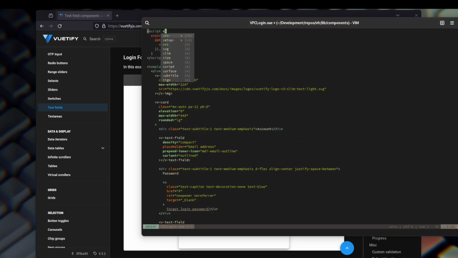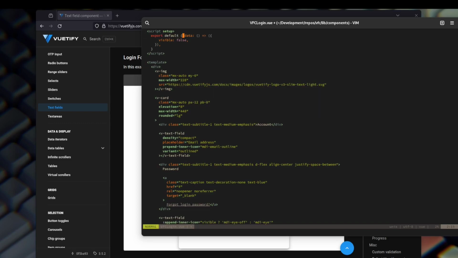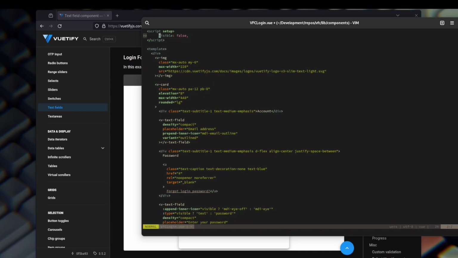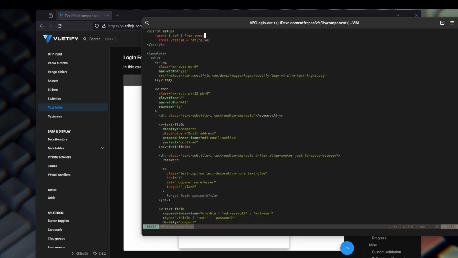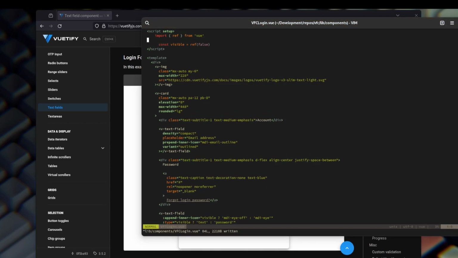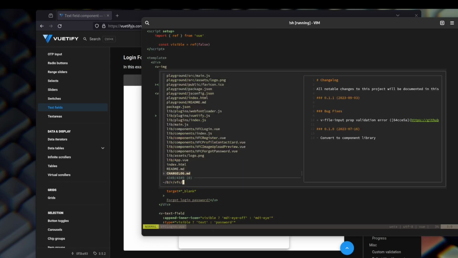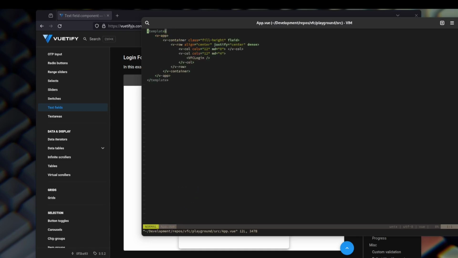So let's go ahead and do a setup script, and we can remove all of that, and we can add const here and equal. We're going to put ref here because this should change. So let's do that, close that out, and we need to import ref from Vue, and that should be it. So let's save this. We already have the VFC login here on the main in our playground, so we don't have to change anything here.